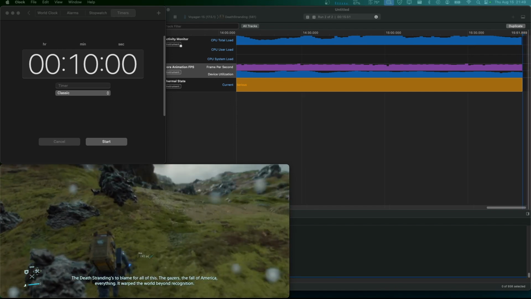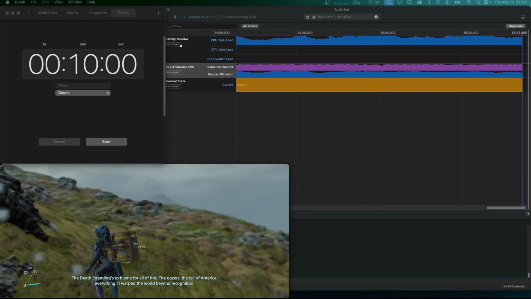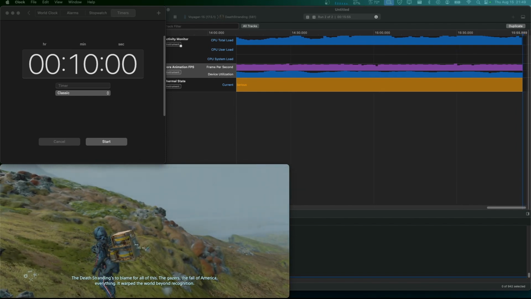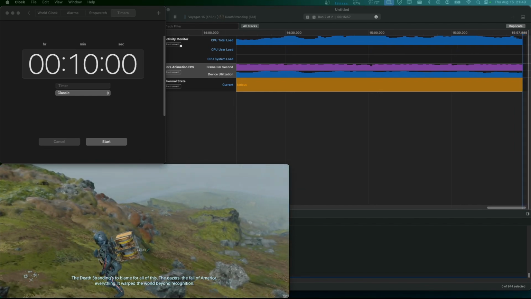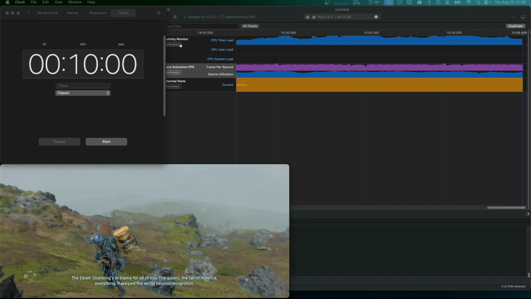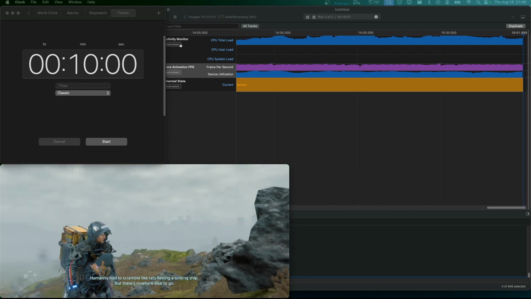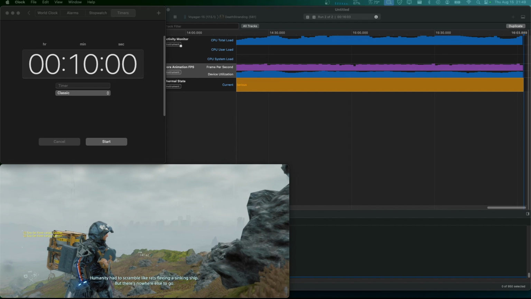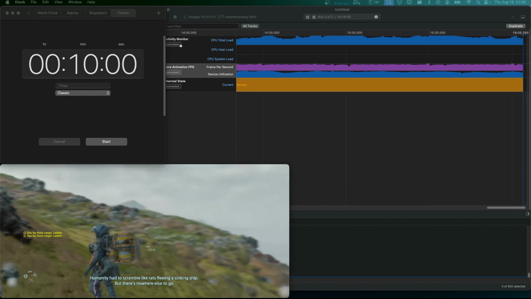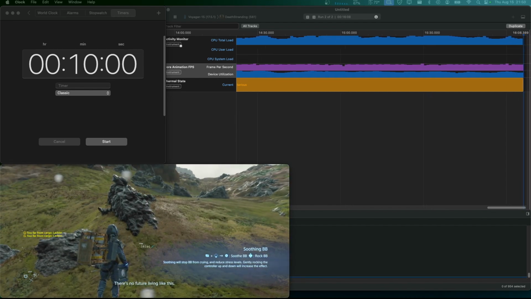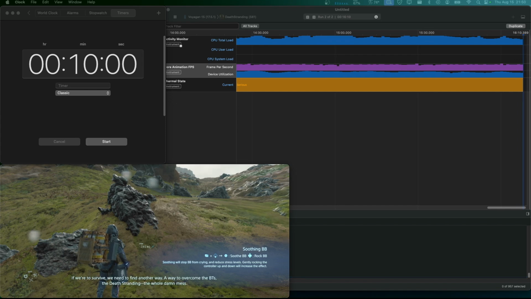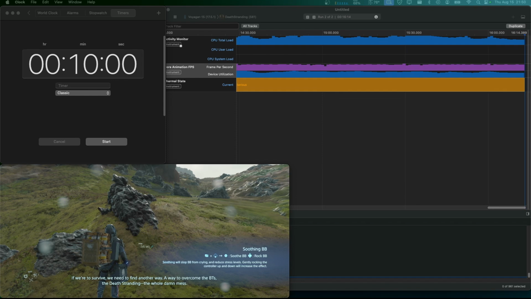Territory. The Death Stranding's to blame for all of this. The gazers, the fall of America, everything. It warped the world beyond recognition. Humanity had to scramble like rats fleeing a sinking ship. But there's nowhere else to go. There's no future living like this. If we're to survive, we need to find another way. A way to overcome the BTs, the Death Stranding, the whole damn mess.